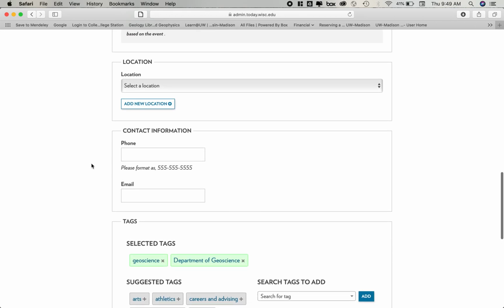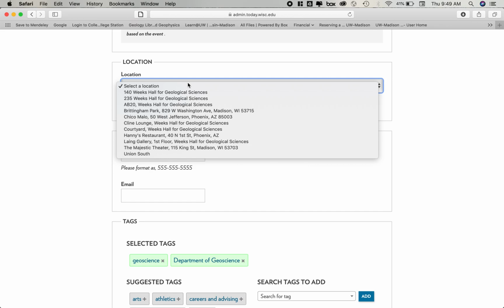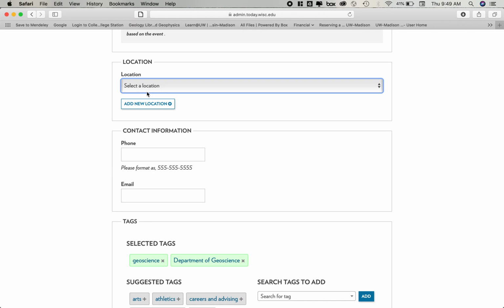And then you'll want to include a location. Again, this is not required information, but it's usually helpful if people know where to go. When I click this, I see a series of locations that I've used in the past. I'm not sure if you'll see the same selection, but if you don't, adding a location is pretty simple.